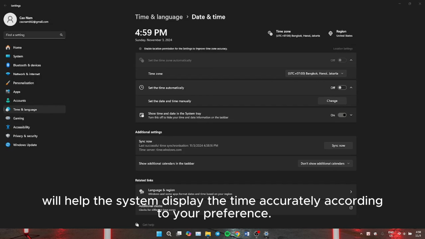Completing these steps above will help the system display the time accurately according to your preference.